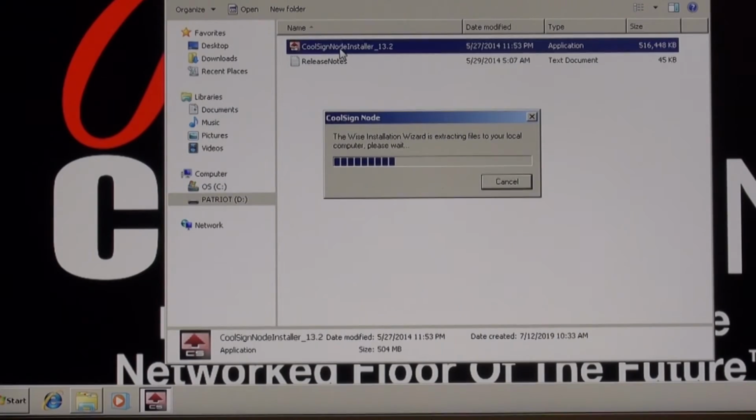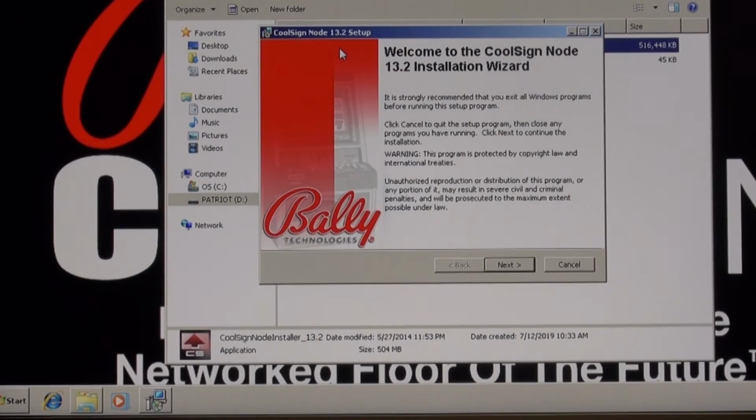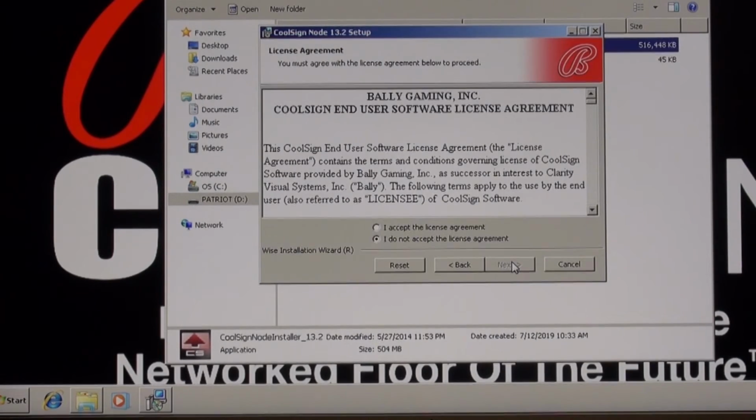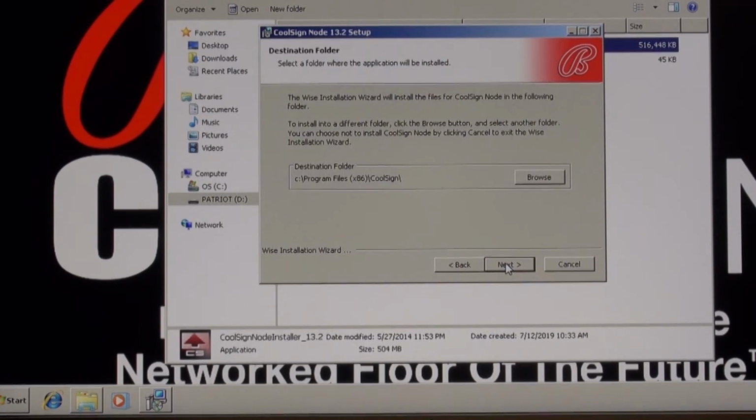Allow the Node installer to launch. Once launched, a wizard appears. On the first screen, it is just a welcome to the install wizard for the Node. Select Next to start. On the next screen, you will need to accept the terms of the license agreement, then click Next. The next screen to appear will be the destination folder. This is where it will upload the files. Leave this as default and then select Next at the bottom right.